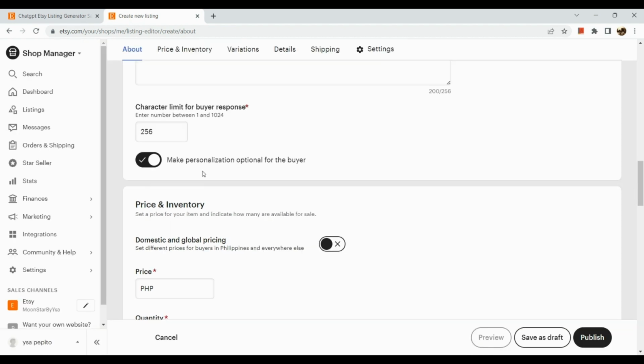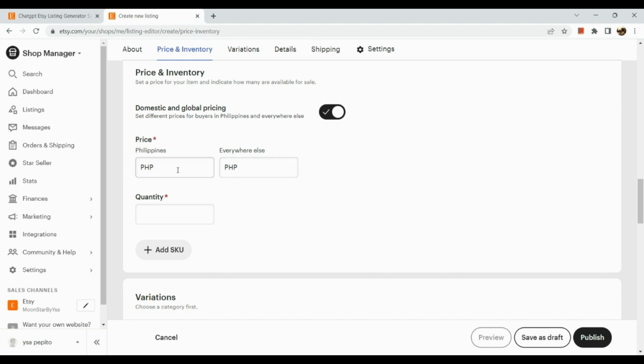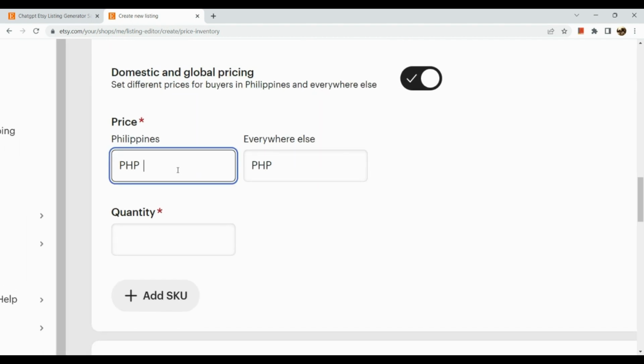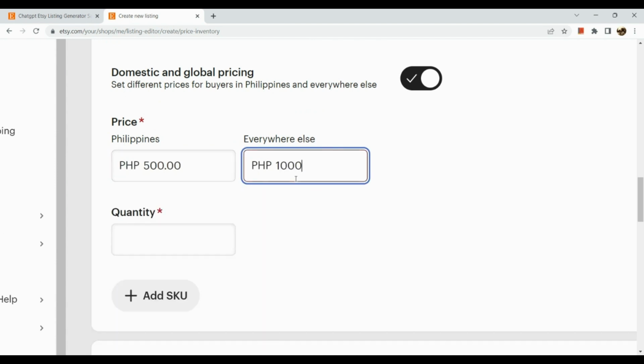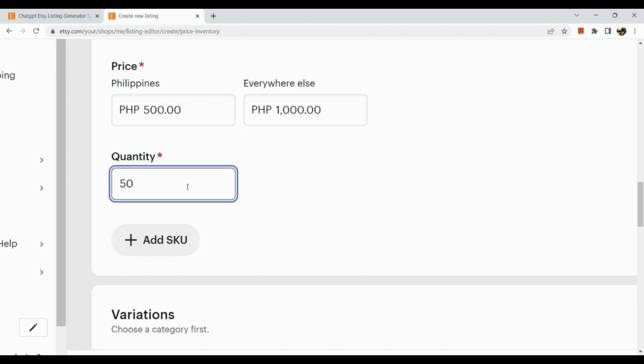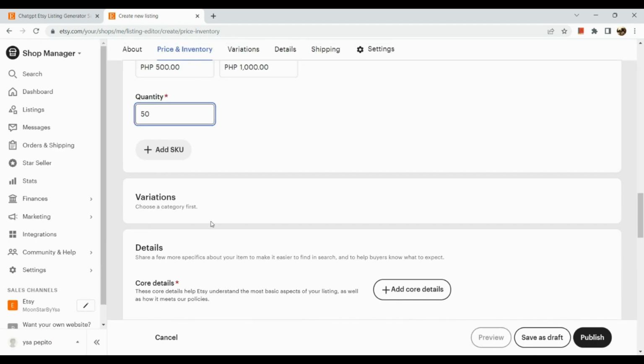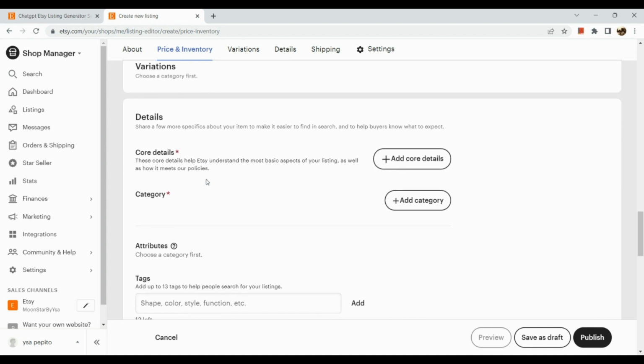And then enable the make personalization optional for the buyer. Next is the price and inventory. So basically, you can enable the domestic and global pricing. So say for example, I'm locally here in the Philippines, and this would be my price in the Philippines, and everywhere else in the world would be like a higher price, for example. The quantity would be like 50, and then you could also add variations in this section.